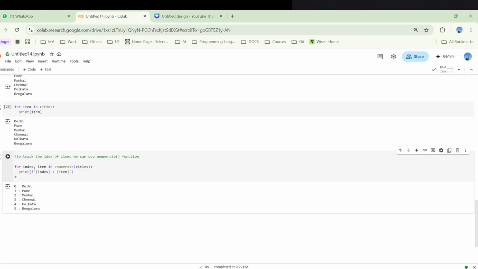What is the index? Zero, 1, 2, 3, 4, and 5, right? This way it will traverse through all the elements of a list and print them. So if you want to track the index of list items, you can use the enumerate function. And if you do not need to track the indexes of each and every element, then you can directly use the simple for loop. This is a straightforward way to print the list of data.